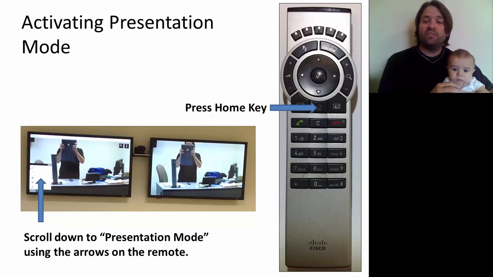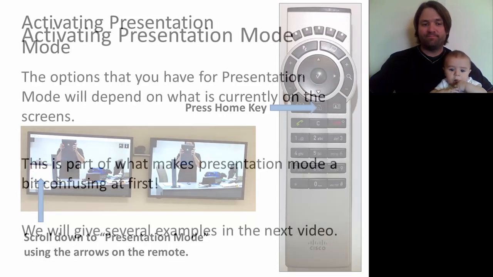In order to turn on presentation mode using the remote, what you do is you press the home button, so here, and then you're going to scroll down. This is going to come up on one of the screens, and you scroll down to what's called presentation mode. Now, when you click on that, it's going to give you the options that you have for the other screen. And that's why I kind of like using the remote, because you actually get to tell it which option you want for the presentation mode screen.